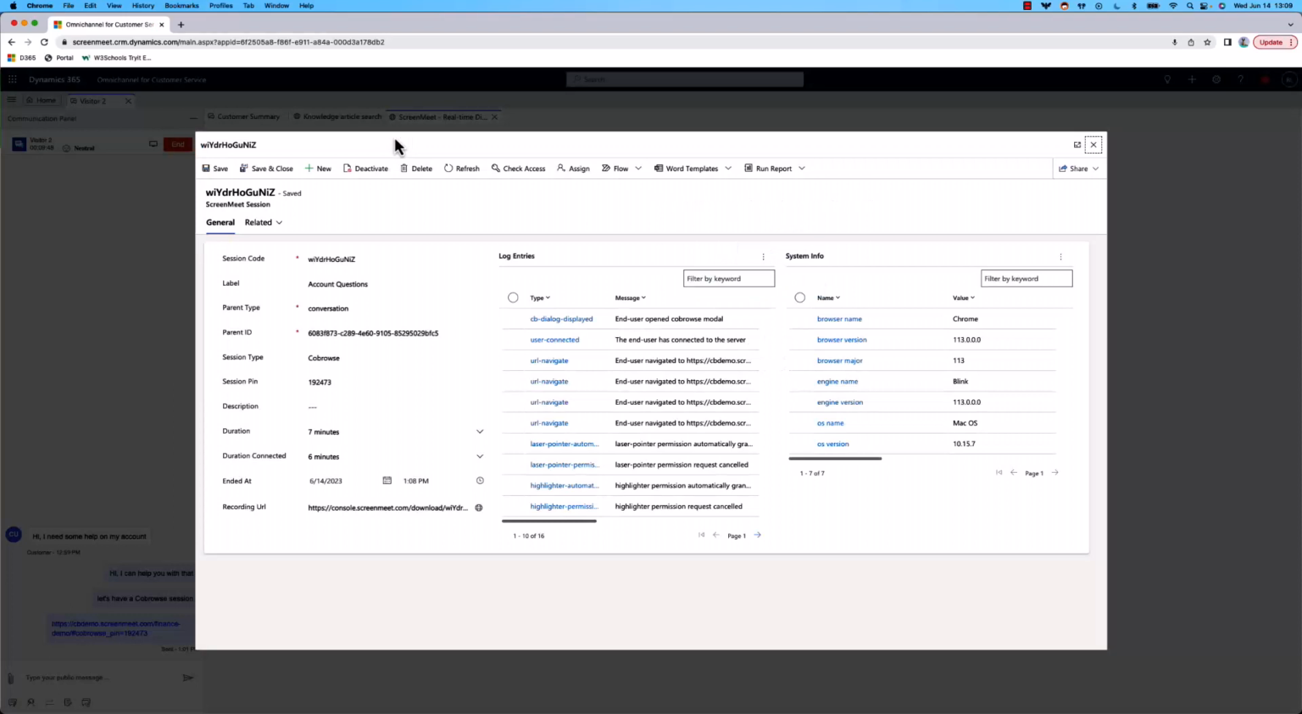So if we look at our session history, first of all, you'll see an overview of the session, including duration, start time and end time. You'll see log entries of what happened in the session. So the features that were used, as you'll see, laser pointer. Also the URLs that were navigated to during that session and the browser version as well that the customer was using. Because we recorded the session, there's also a link to the recording as well.